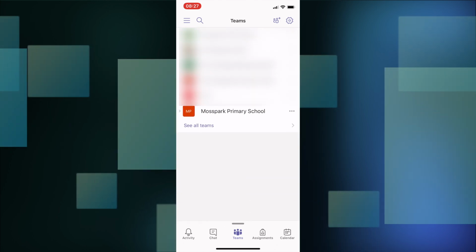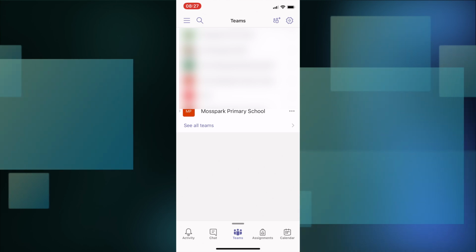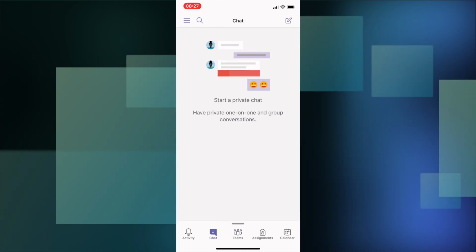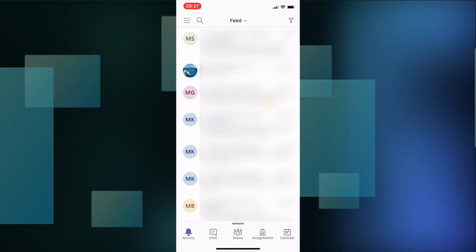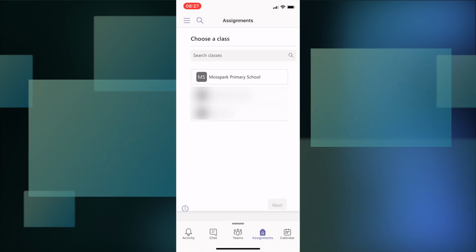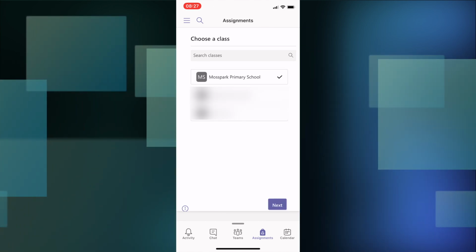At the bottom you also have the chat icon and the activity icon. The chat icon allows you to have a private chat or a one-on-one conversation. Please remember it is disabled for use with children though, you can only do that amongst adults. And the activity part just shows any notifications that you have. You've also got assignments and you've got calendar as you do in the full version.